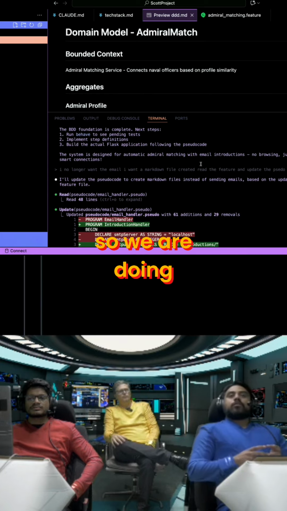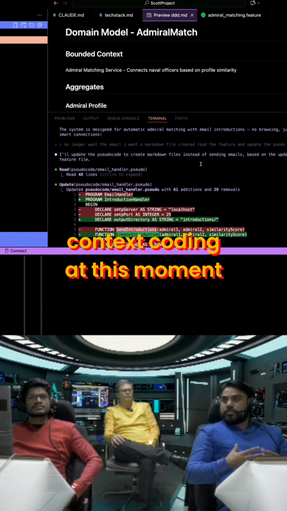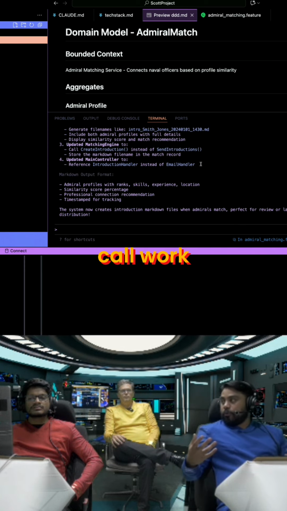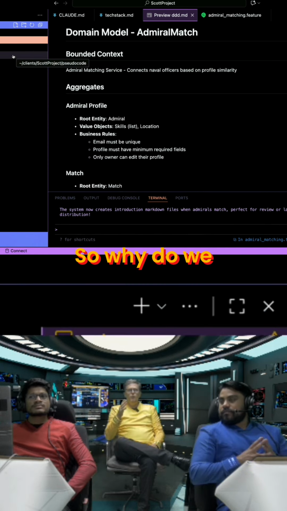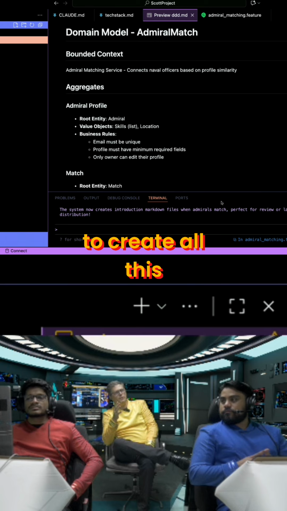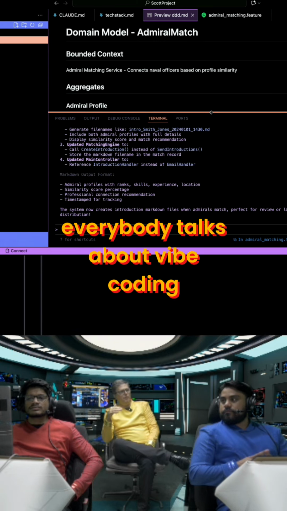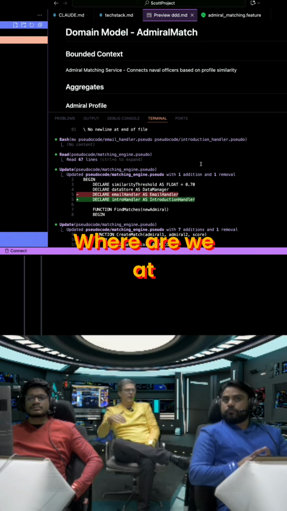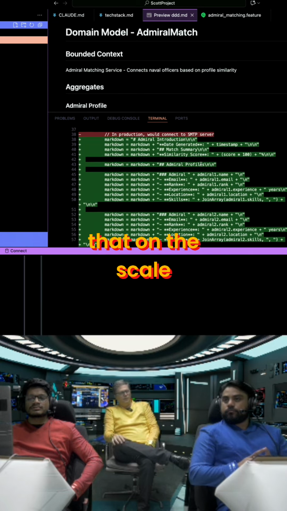Yeah, so we are doing context coding at this moment. And what I'm going to show is how we actually start to turn it into what we call work coding. So why do we go through the trouble to create all this? I mean, everybody talks about vibe coding. Some people have invented the word context coding. Where are we at in terms of that on the scale?